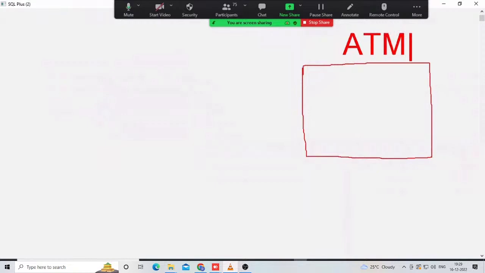This is an ATM machine, for example. One scenario I'm telling. Now check it out. This is an ATM machine. Now, what is my balance in my account? 3,000 is the balance. Observe here, maybe my balance is 3,000, for example. Today, I decided to withdraw some amount, for example.